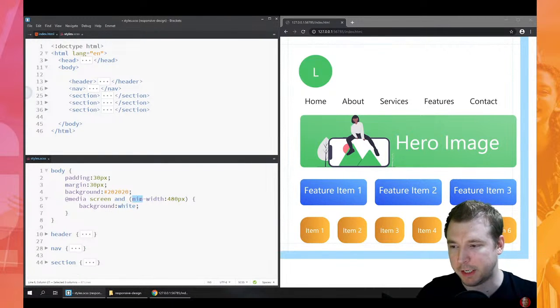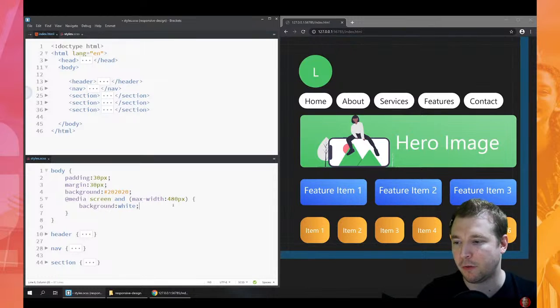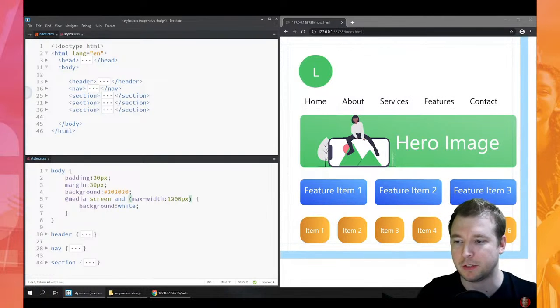In this case, we might change this to max. If we change this to max, the styling will only apply if the width of the page is smaller than 480 pixels. In this case, it's about 900 pixels. So this will only take effect if we put something in like 1200 pixels. Now we can see that the styling has applied.